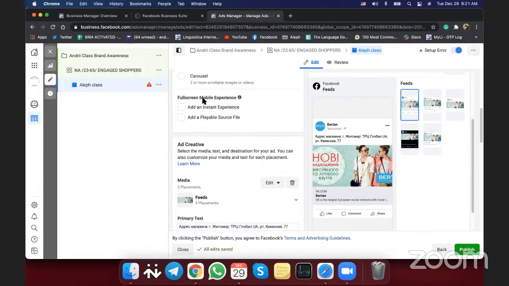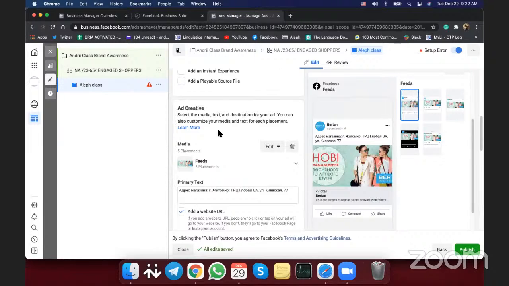So full screen mobile experience. What is it? It's new actually. Capture people's attention instantly with a fast loading mobile optimized experience that opens when they interact with your ad. Okay, so basically when we click in there, some other video can appear, and they're just going to continue with the ad. So I don't know, pretty simple, I think.